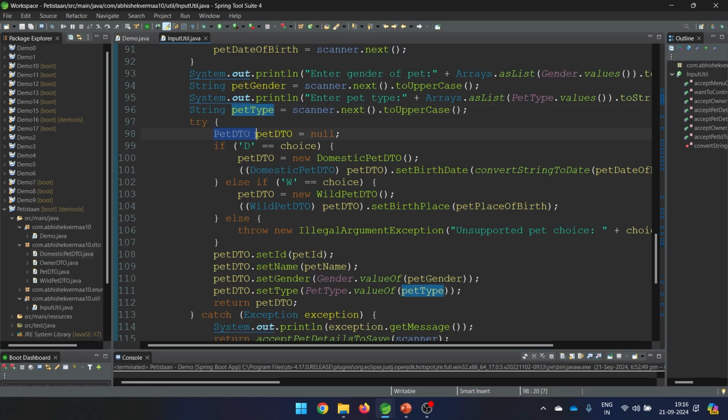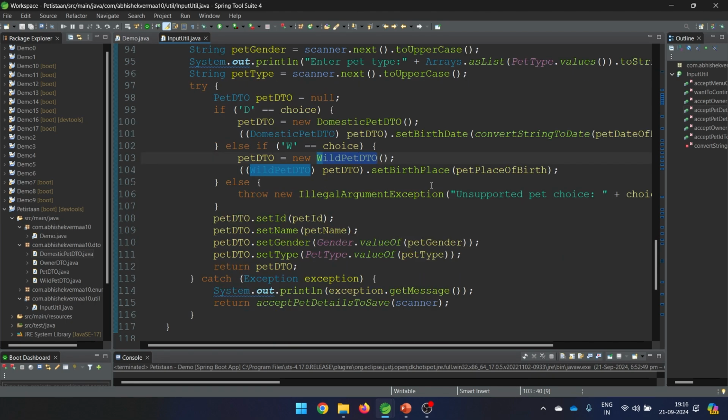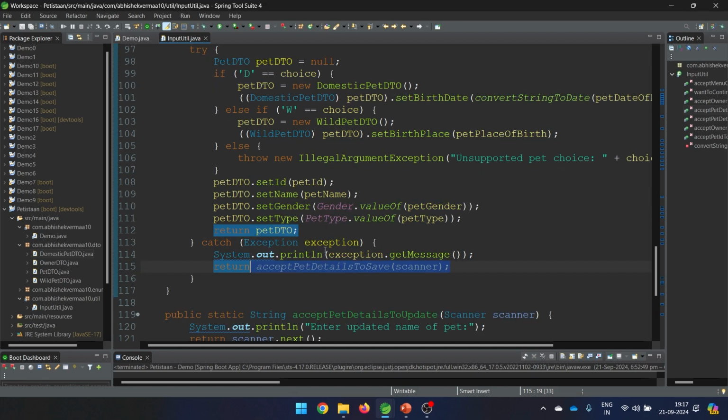So now after creating the pet DTO, at that time also we can decide whether we want to initialize a domestic pet DTO or a wild pet DTO, so that accordingly we can set the birthplace or the birth date. That is done. In case, let's say, the person enters something else except D or W, let's say A, B, C, X, Y, Z, we'll just throw an IllegalArgumentException saying unsupported pet choice. We don't support that; you need to enter those only. So we'll throw an exception manually. That exception will be caught here. Again, we'll show the message and again we'll ask the user to enter the details. So this is how it is going to look, guys.